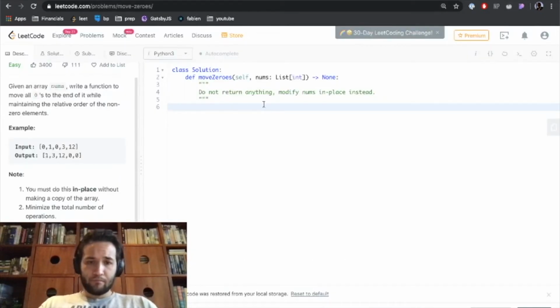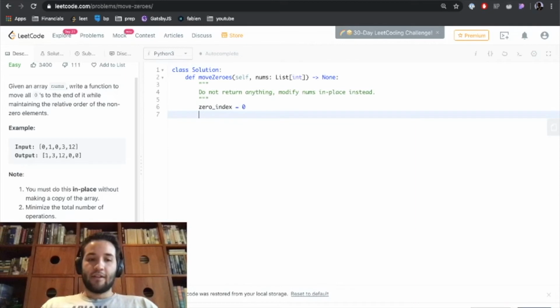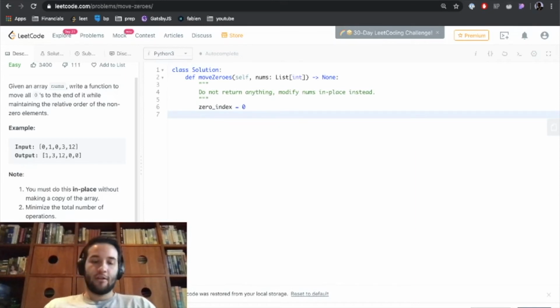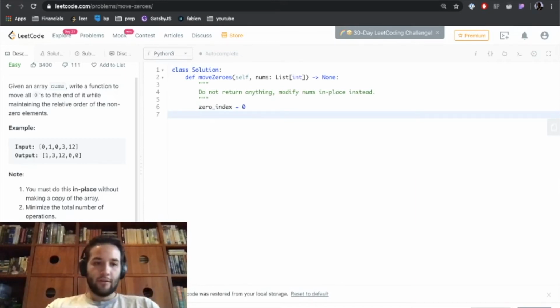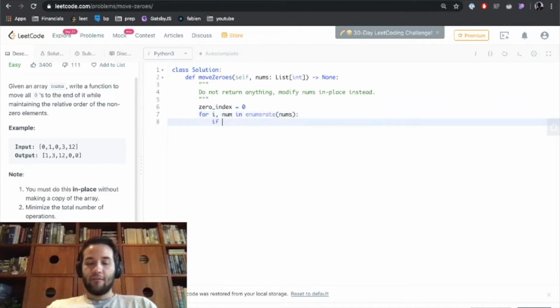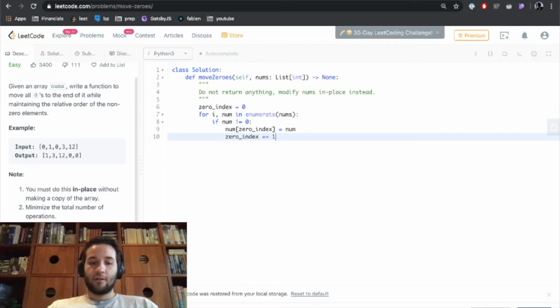Alrighty, so we have our zero index, that's at 0. And we're going to say for every value in the array, let's iterate through that. So we'll say, okay, for i, num in enumerate nums, if num does not equal 0, we want to move that num to our leftmost available index. So make that there, and we're going to increment our zero index by 1, right?